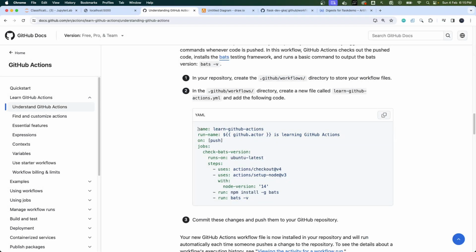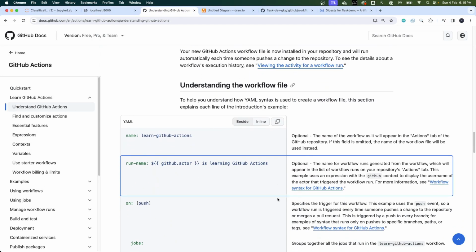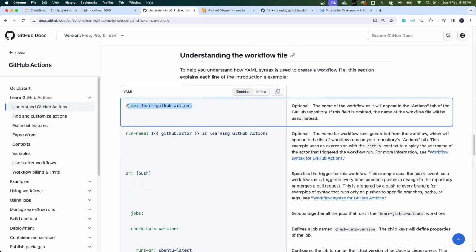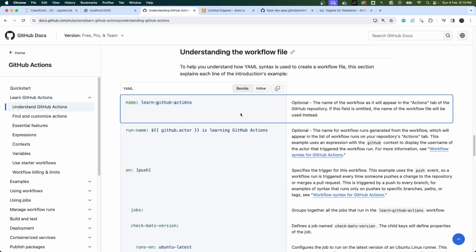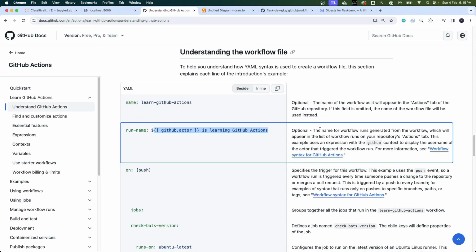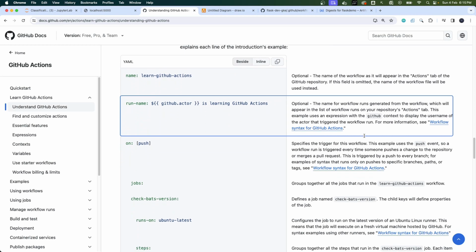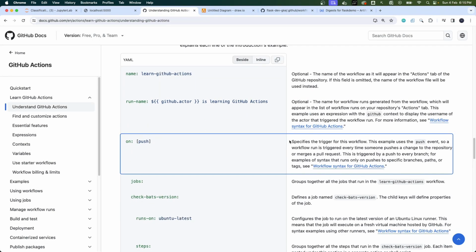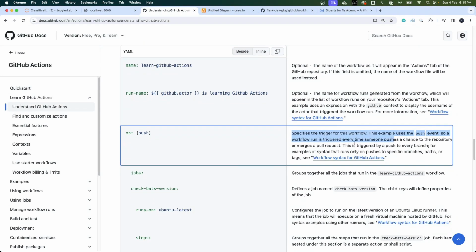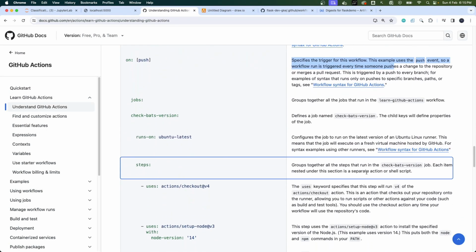First, we'll have something called name, run, and on, which refers to when this GitHub action needs to be triggered, and the jobs here describe the steps. Here it's optional. Name is basically the name of the workflow. Run is the name of the workflow run that gets generated during the run. On is nothing but the trigger, when this action needs to be triggered. And jobs here describes the various steps.